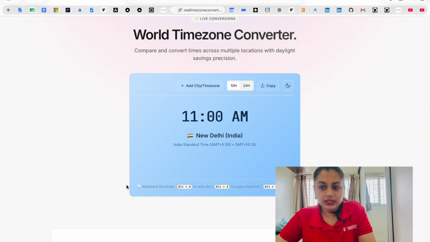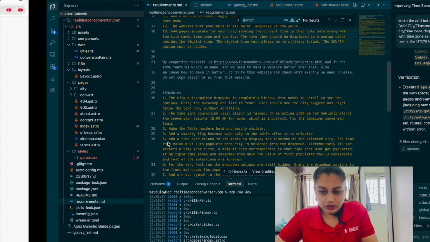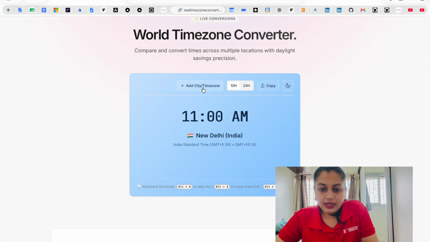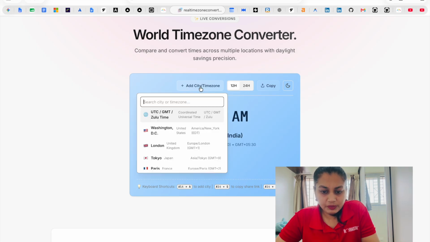So it had initially given me a table format where I could select time zones. Then I did not like that design. Then I added the prompts here. And eventually we got to this version. And now I can see that there is this button at the top, which allows me to add a city. So I can add any city.